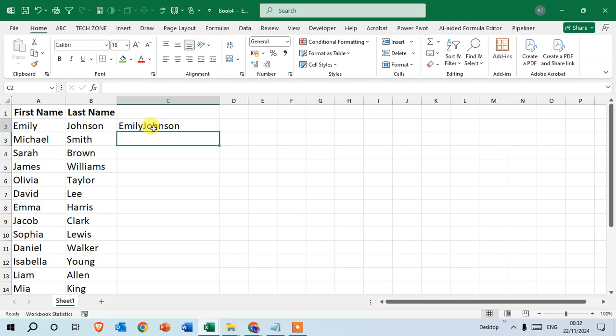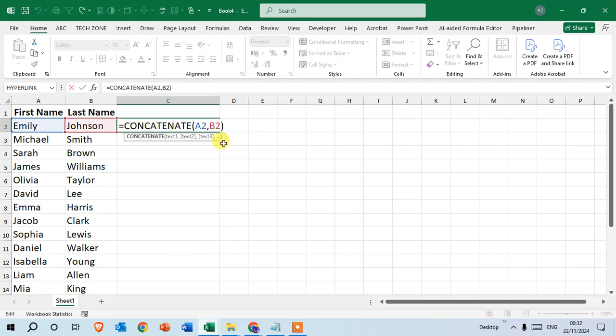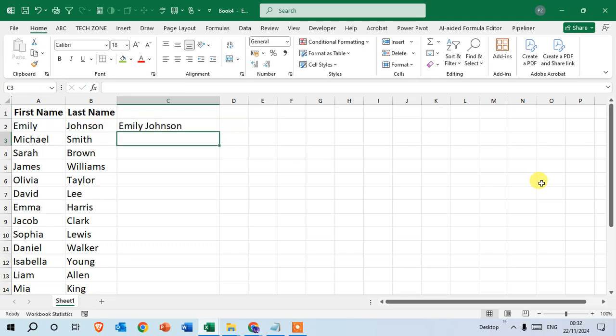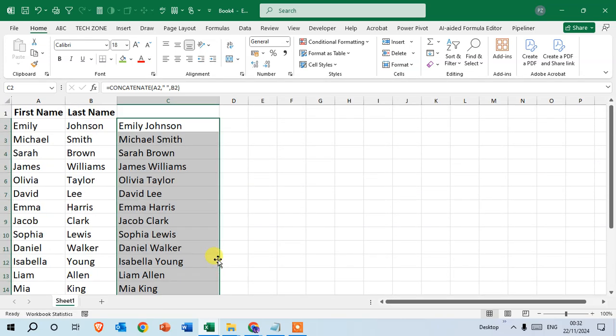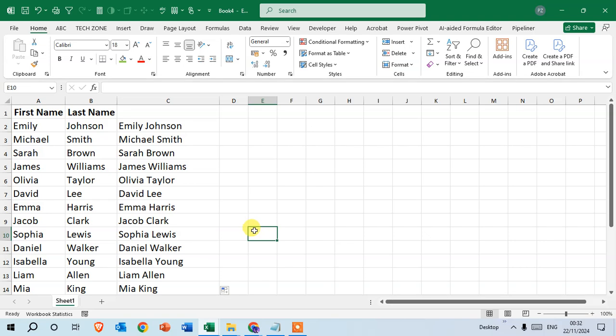So I just double click on it and edit the formula here. After the comma I use a quotation mark, then a space, and again a quotation mark and a comma. Okay, and just press Enter. Now you can see the space between the two names. Just drag below with the mouse. I drag it below here, so all the names are combined with a space.